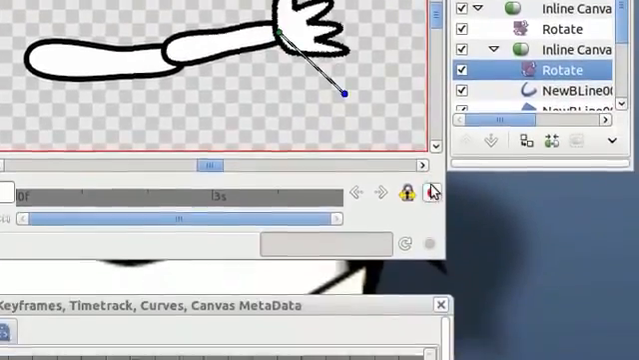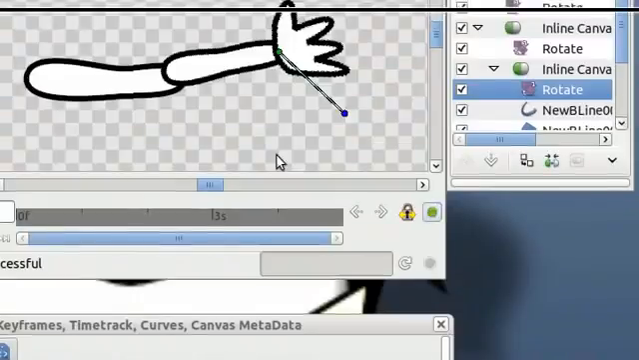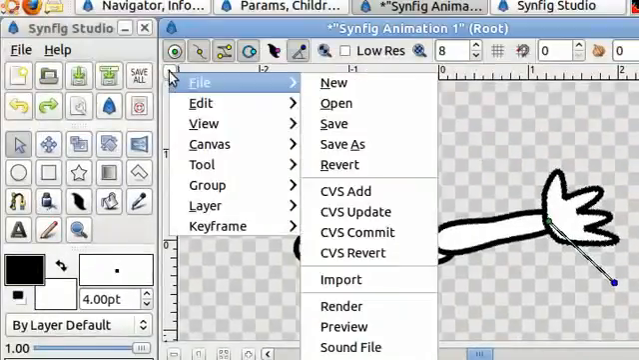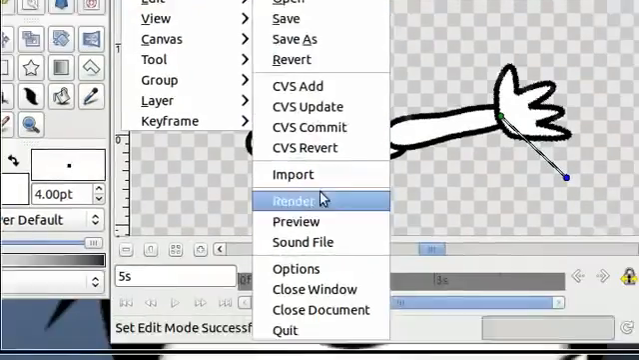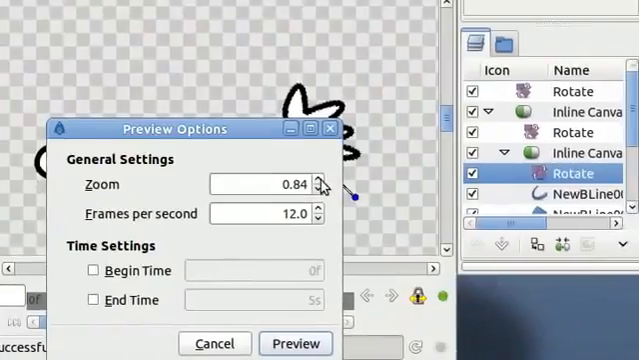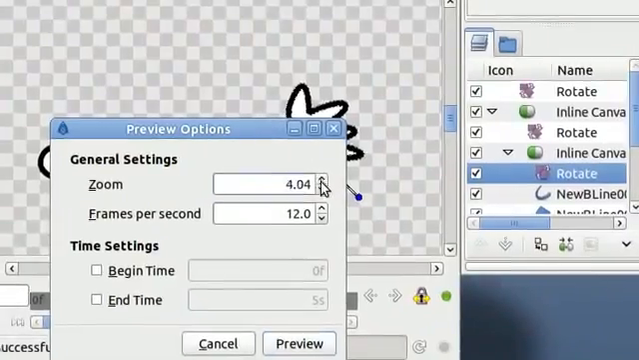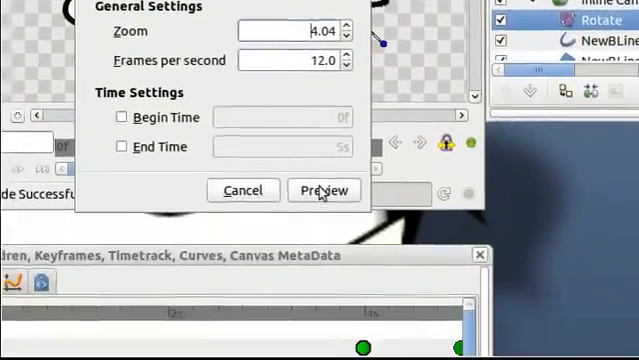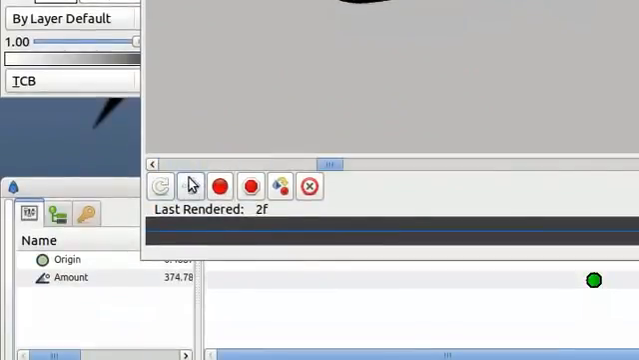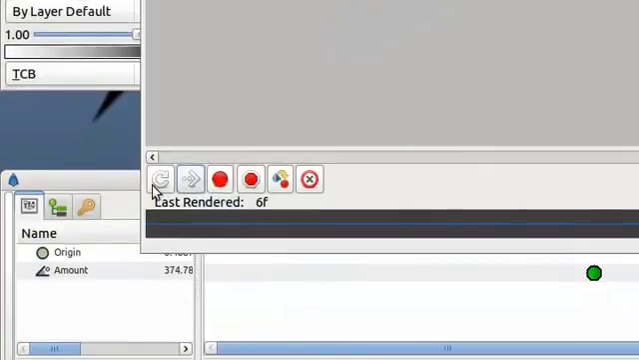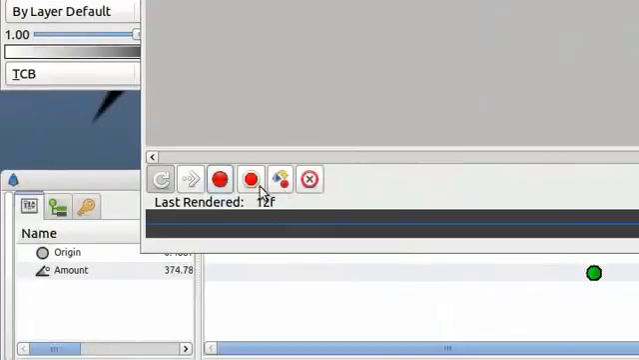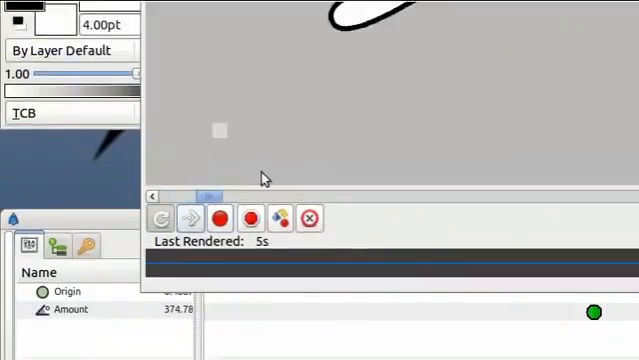Okay, stop editing. And let's preview what we have. Click on the arrow, File, Preview. Increase the zoom to increase the quality of the animation. Click Preview. Okay, your video may take some time. I always have looping selected on my previews so that it continues to replay. And let's go ahead and see what it looks like.